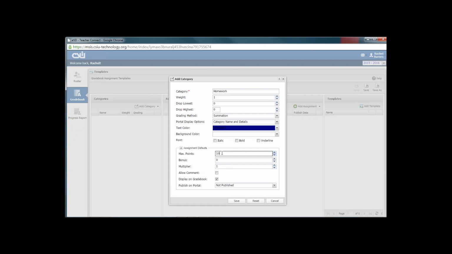This section is designed just to save you a little bit of time in editing as you're adding assignments into the gradebook. I can say every time I add an assignment into the category of homework, I would like bonus points applied to every assignment, and then there's a multiplier option. So you could say every assignment in this category would be worth 10 points and my multiplier would be applied to the point value. Most commonly what we see for category setups are the bonus remains a 0 and the multiplier remains a 1. And again, you can go in and edit individual assignments and change multipliers and bonus points and things like that.